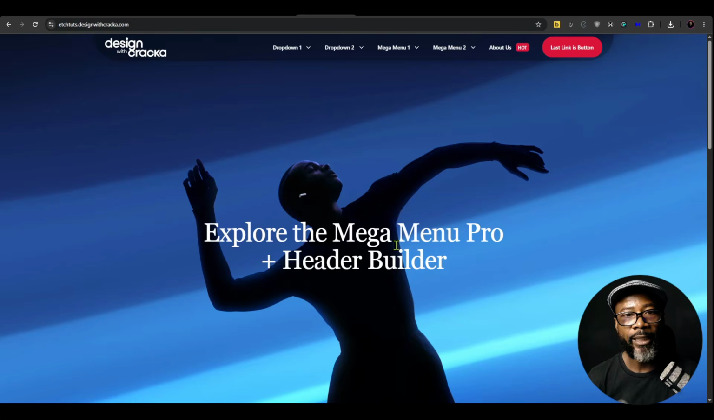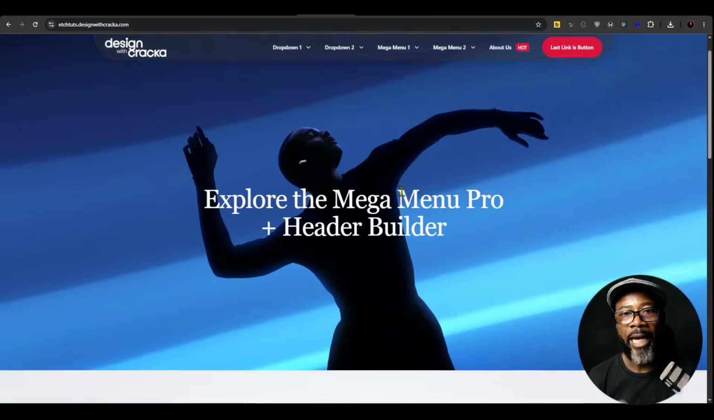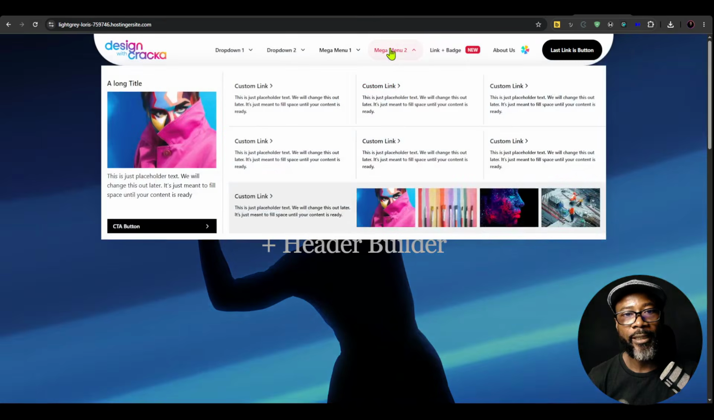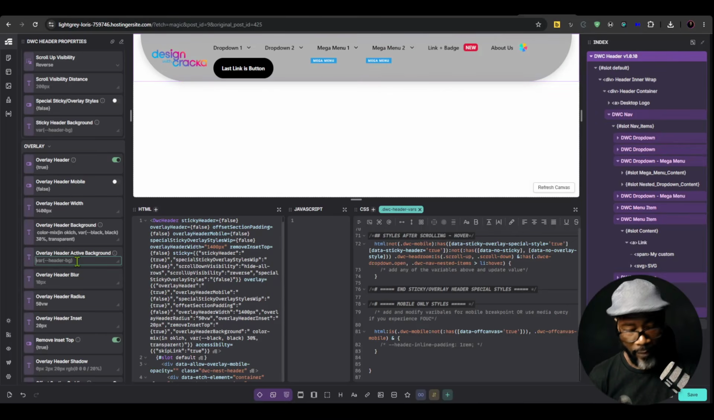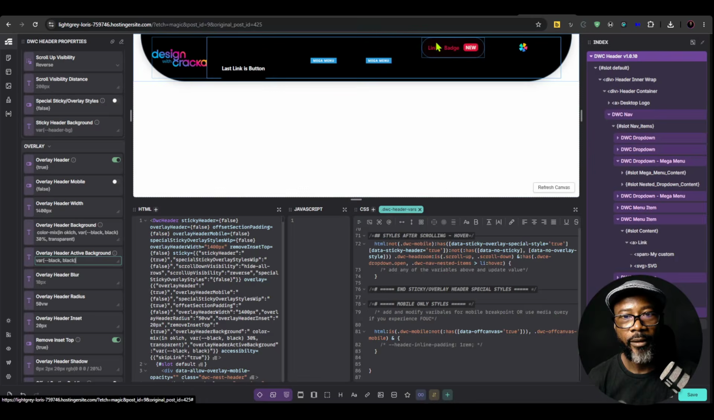But then if you look at this, when we hover, it gets darker. You can see, let's go up here. When you hover, it gets dark. So that is what is called the overlay header active background. Right now it is set to be the header background, which is white. So if we go on to the front end, we will see that it turns white, but we want it to be darker, not white. So we just want to make it black or var black. So you can see when I hover on it, it turns dark.